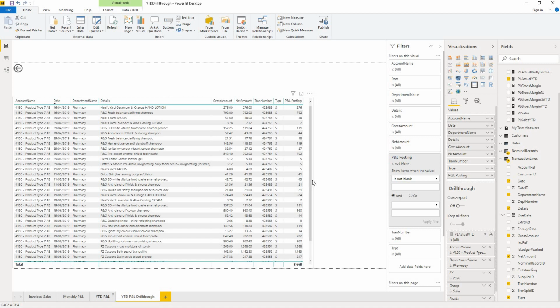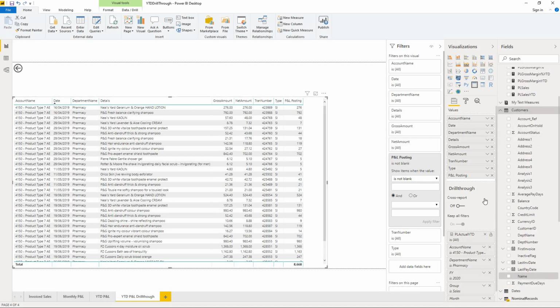There we have it. What we have is a year-to-date drill through. We selected the department pharmacy for April, May and June, which is what we've got here, and the nominal code 4150, and here are all the transactions that make that up. Got the gross amount, the net amount, the transaction number, the transaction type, the profit and loss posting amount, and the details, and any other attribute that we want to bring in there. So we could add the customer name if we wanted. Let's just add that after the details.